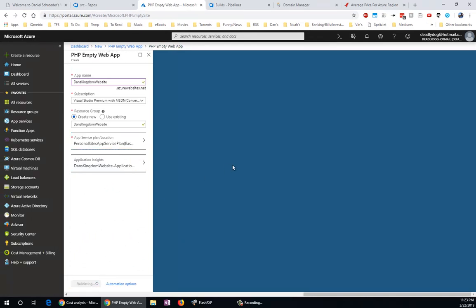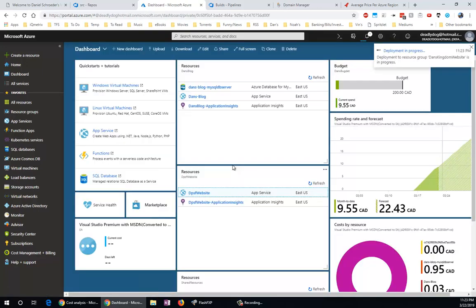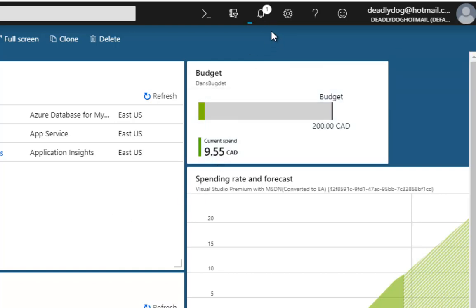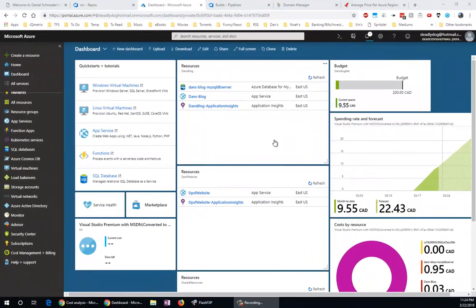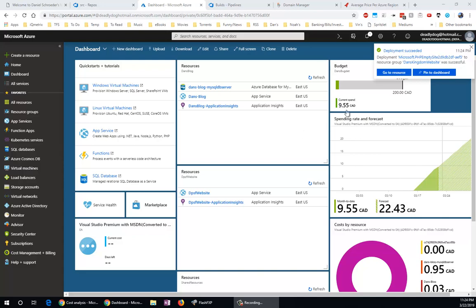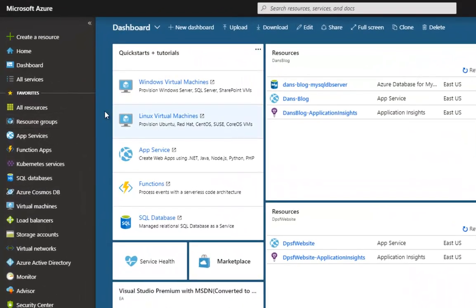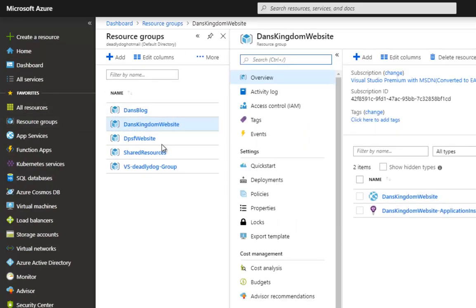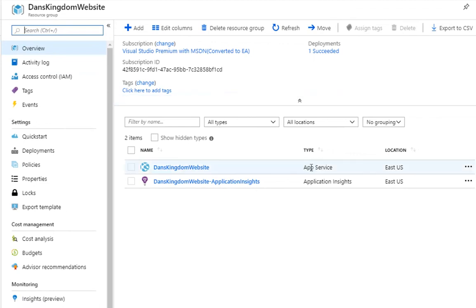So it might just take a minute for the Azure portal to actually go ahead and create my resource group, create my app service plan, and everything, and get it all ready. And you can see it working up here, and you'll get a little notification when it does complete. Okay, so here we can see that it has created the Dan's Kingdom website resource group and all the resources successfully. I'm going to flip over here to my resource groups view, and I'm going to pick the Dan's Kingdom website resource group. And so in here you can see it created an app service.